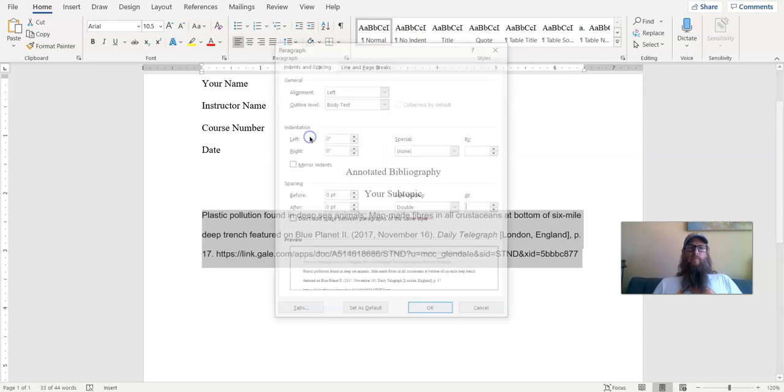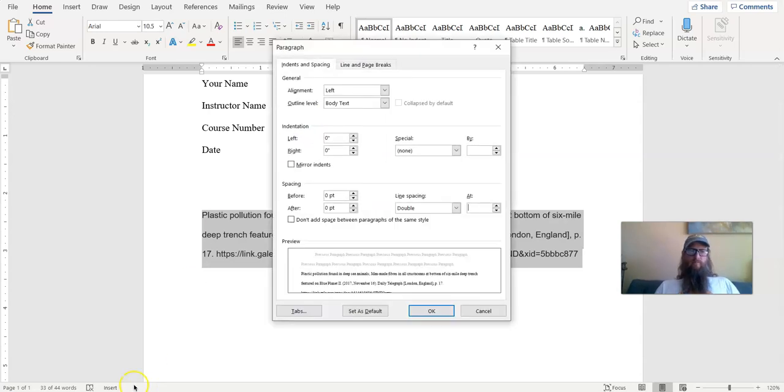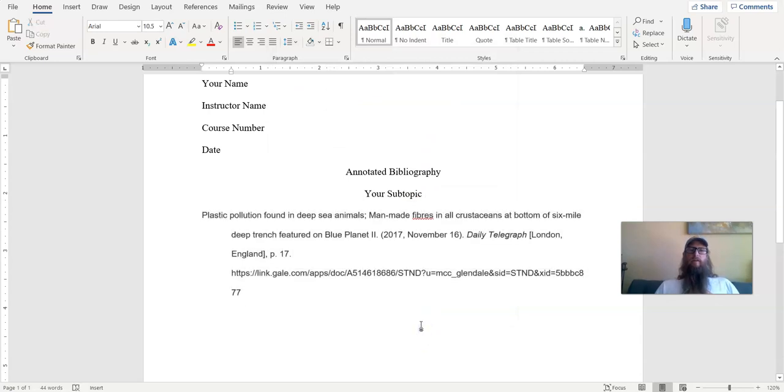Go into line spacing options. And as you can see, there is a menu here that says indentation. That's where you want to look. Under Special, click Hanging. And then hit OK. Now we've got our hanging indent. Beautiful. Same deal. Hit Enter. Tab over. Start writing your annotation here.